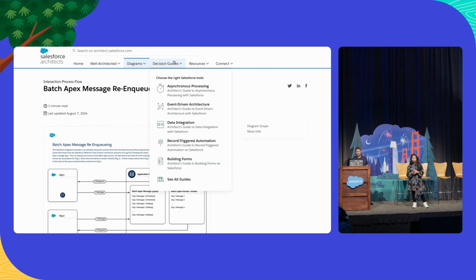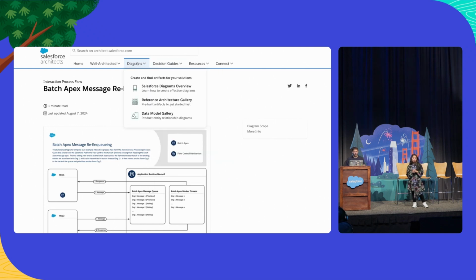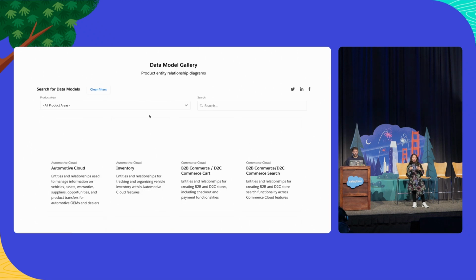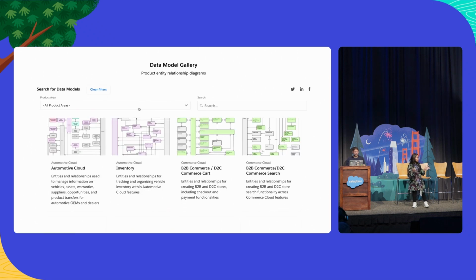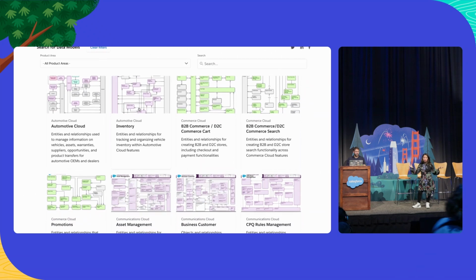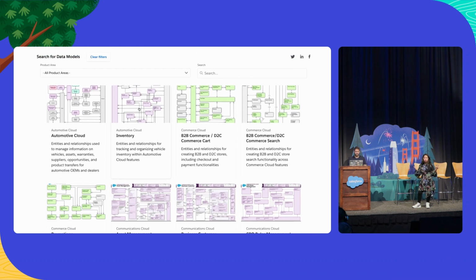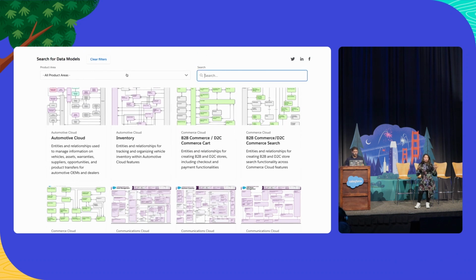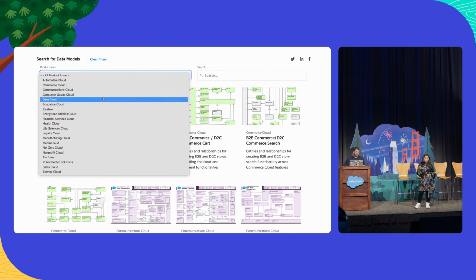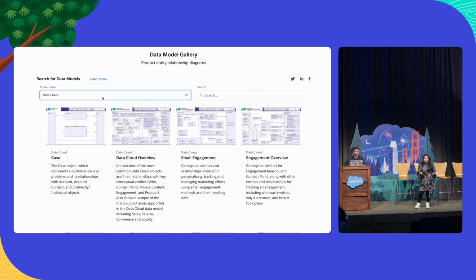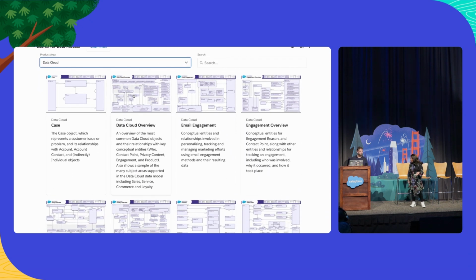And we're going to do now a demo of that third area that we talked about, which is our amazing data models. So if we go to diagrams and you go to the data model gallery, this is where you can search for any particular product. So we were talking a lot about Data Cloud today. Maybe you want to search by product area for Data Cloud, and you'll see everything that we have available for that particular product. Do you want to talk about these data models briefly?